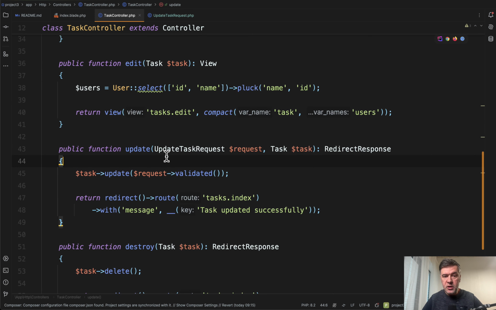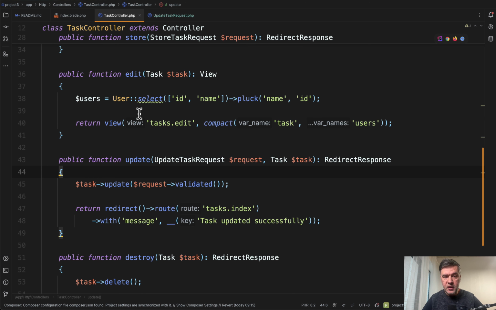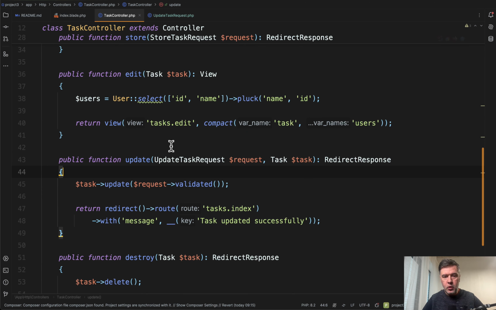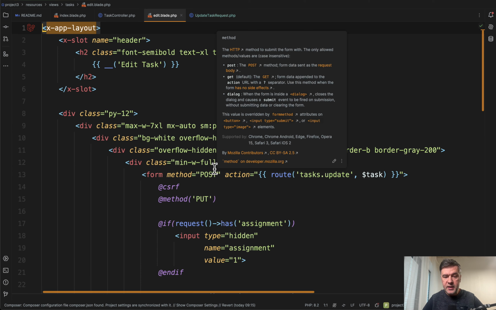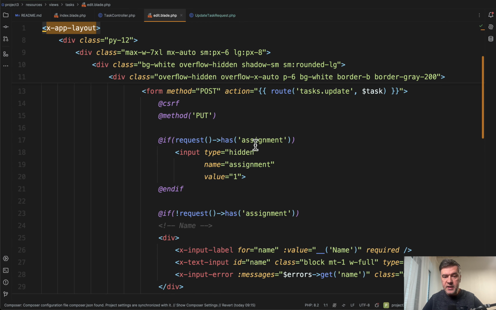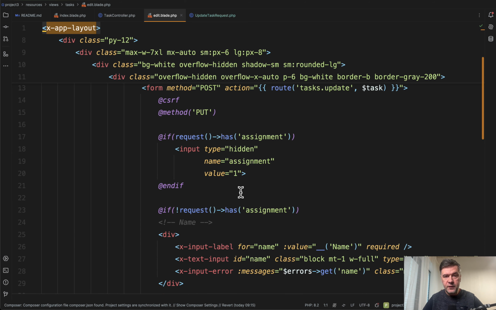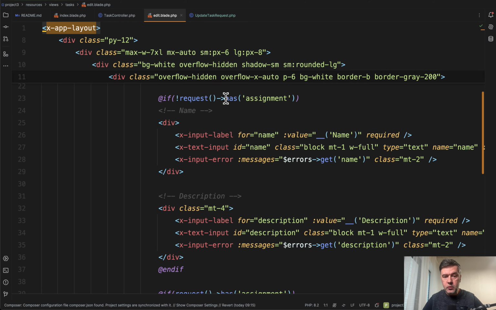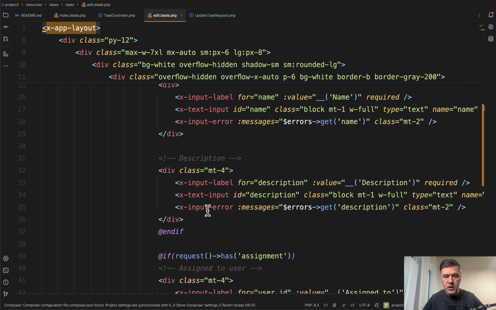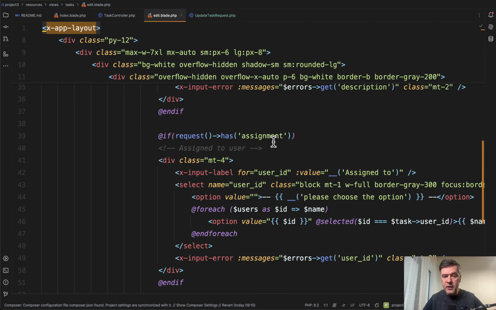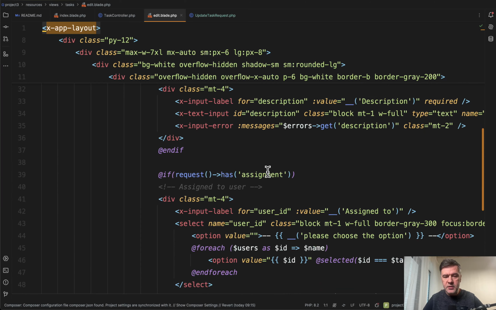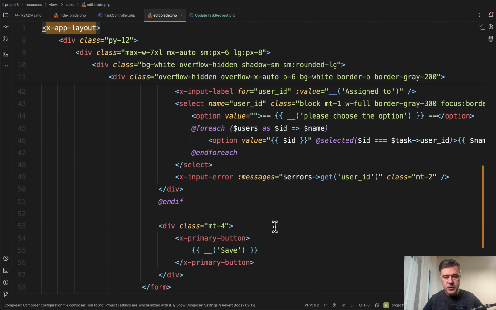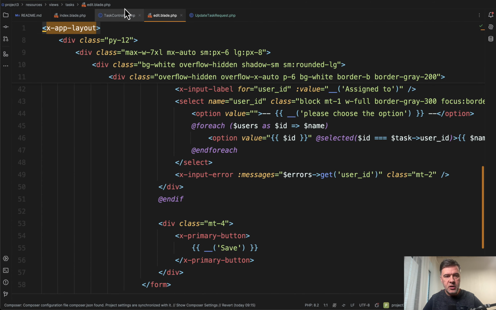Now in the controller, as I said, we don't change anything in the edit or update, and the whole magic is in the blade and form request. So if we go to task edit, we have this. If request has assignment, then we have that hidden field passed to the update as well. And if we don't have assignment, we show the full form with name and description and whatever other fields. But if we do have assignment, it could actually be if else, but maybe this is more readable, we show only the select for assigning user ID. And nothing really changed here in the blade.